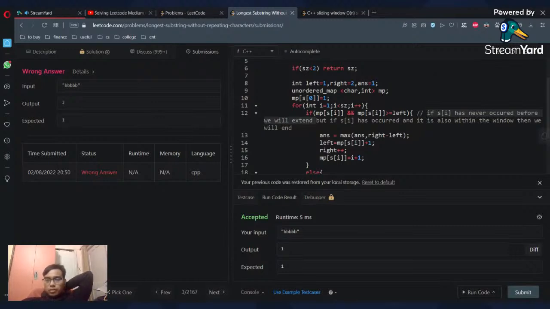It is in index 1. Now, if B has occurred and it is also within the window, this left equal to 1. We're checking from one base indexing. What does left equal to 1 supposed to mean? It is one base indexing. One base index means left equal to 1 means it is 0th index. 0 and 1.